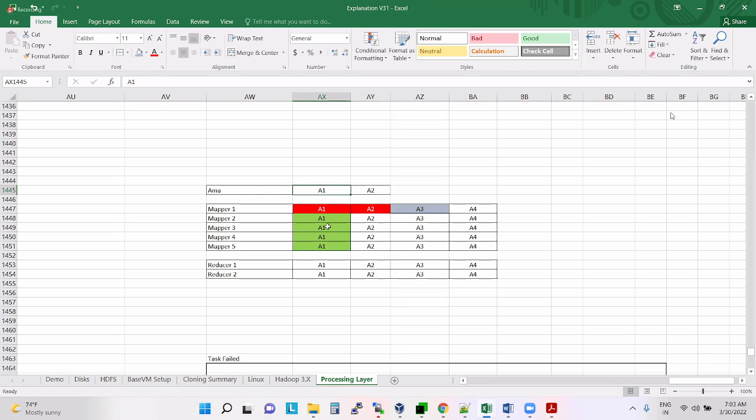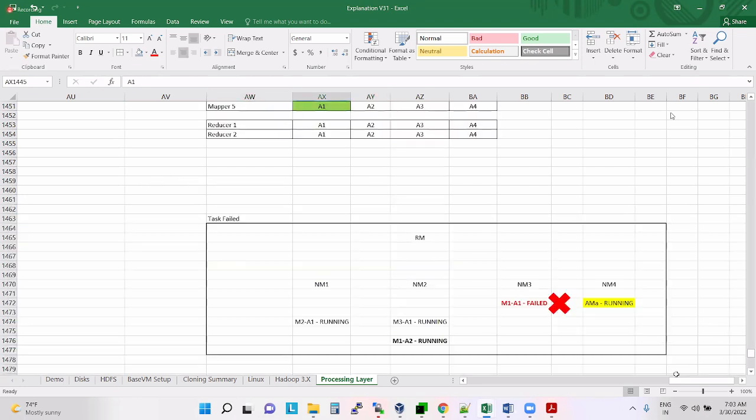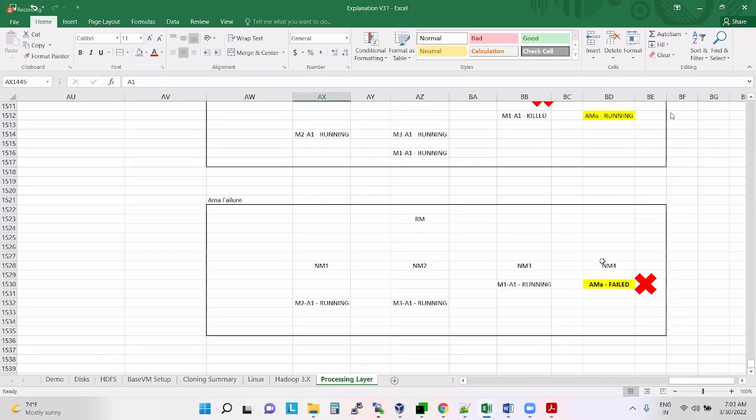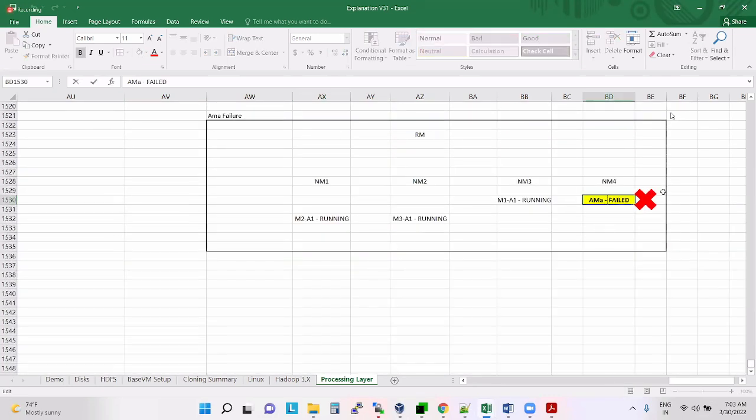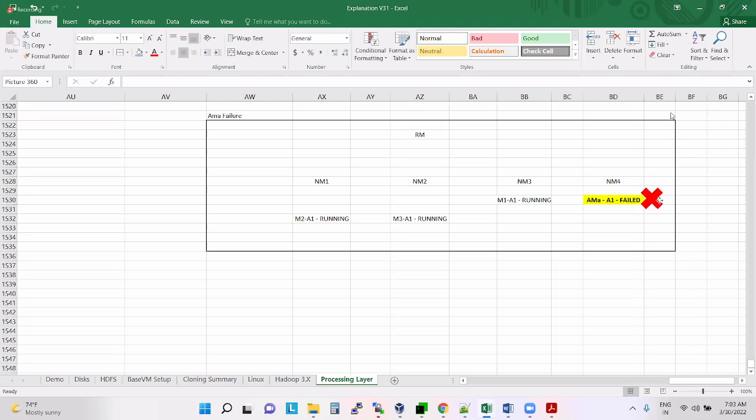Each mapper and reducer will have a maximum of 4 attempts, but the application master will have 2 attempts. It means here the application master is running, that is, application master attempt 1 is running. Yes or no? The attempt 1 got failed due to some reason. Attempt 1 got failed.